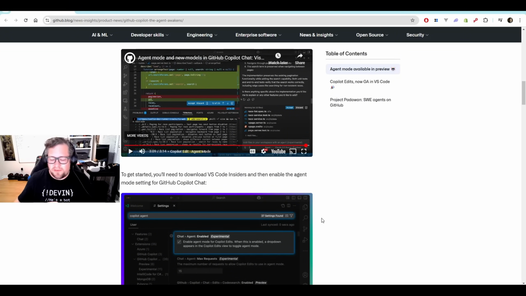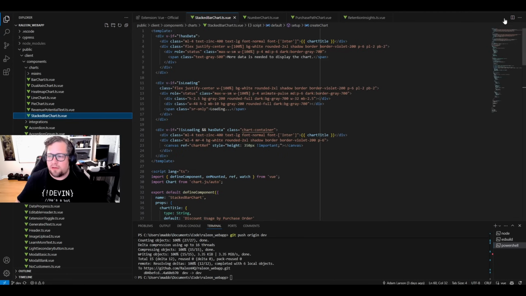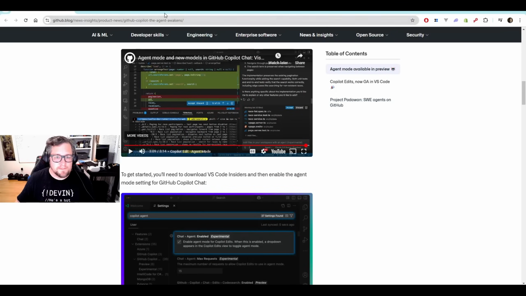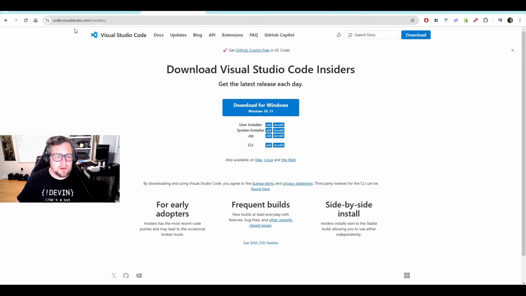First thing I did is I went to VS Code to see if I could update my Copilot, but it turns out you can only do that with Insiders. So I set up the Insiders version so I could test this out. The way you can do that is you can just go to code.visualstudio.com/insiders and download it. I downloaded it side by side with my other installation, and then you can go to the extensions and set it up.